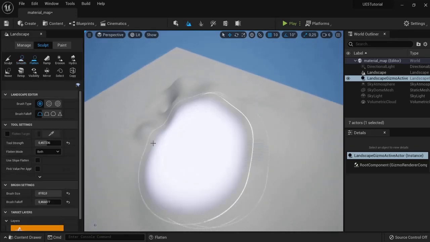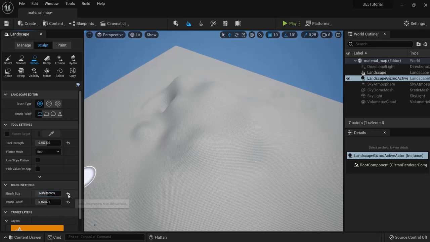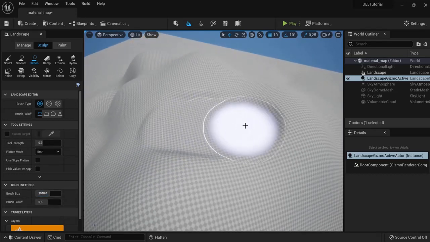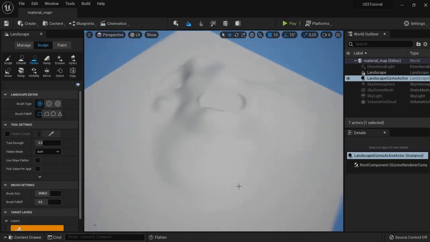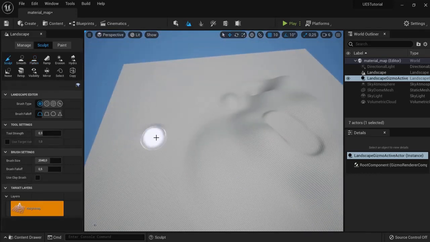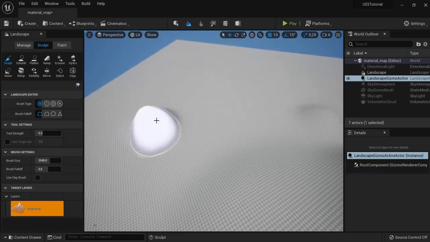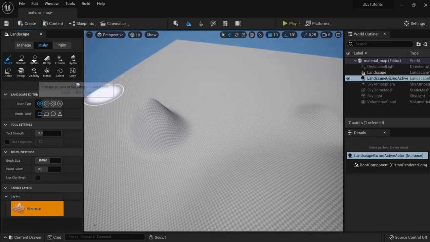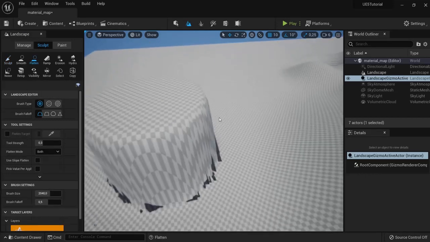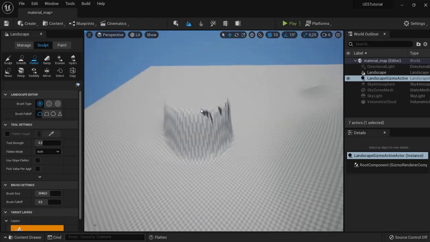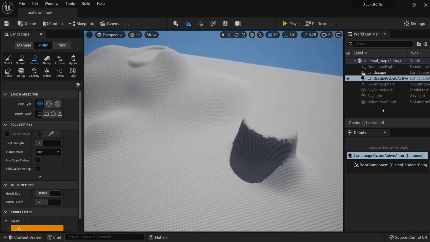Another useful one is flatten. I will decrease the brush size once more, or I can hit these angles right there. You can create flat pieces. So, for example, when you sculpt a certain area, and then you can use the flatten one, it creates a flat area right here. So it can be pretty neat and handy to use that one.